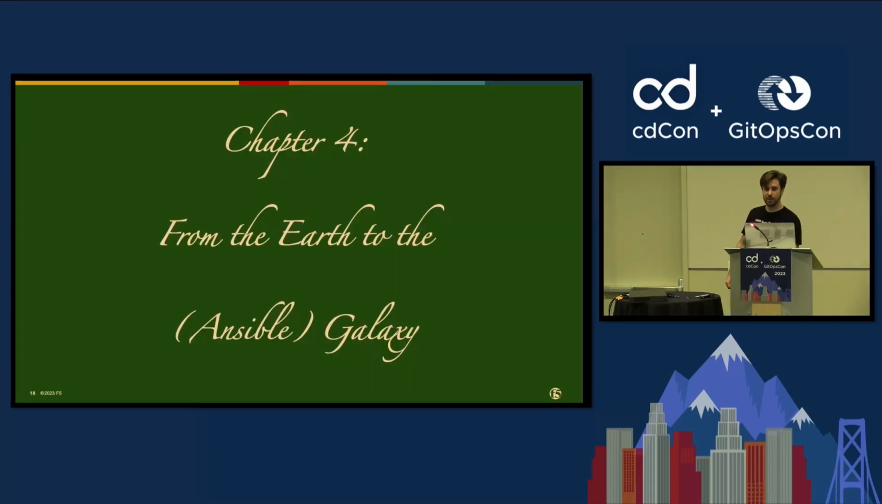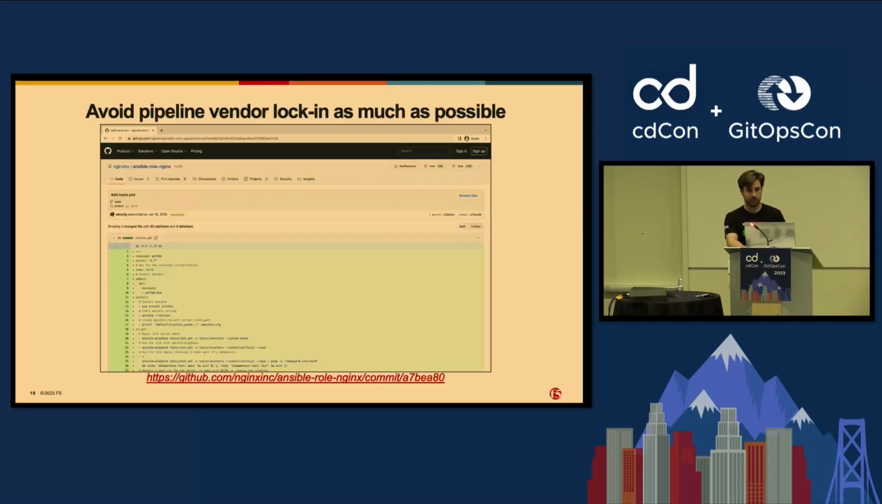And with that, we can move on to chapter 4, From the Earth to the Ansible Galaxy, which is some of the lessons I've learned whilst developing the Ansible NGINX role. Ansible Galaxy, for those of you that might not know, is the Ansible open source marketplace. As the little joke. All right, lesson number 1, avoid pipeline vendor lock-in as much as possible.